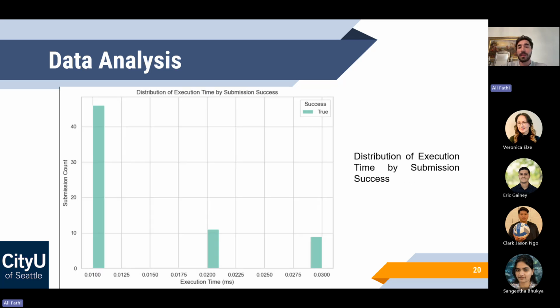On the next slide, we will see the distribution of execution time by submission success. So this means how long it takes the web browser, from when you put in the coordinate, till the execution time.